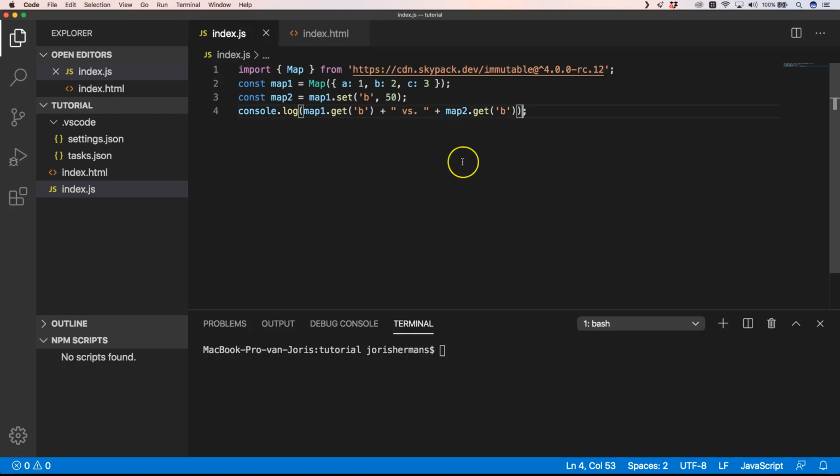When we execute this, you will see that it will print out two values. One would be 2, which is this one, and one would be 50. That's nice, but now I want to see how we could remove immutable and use React.